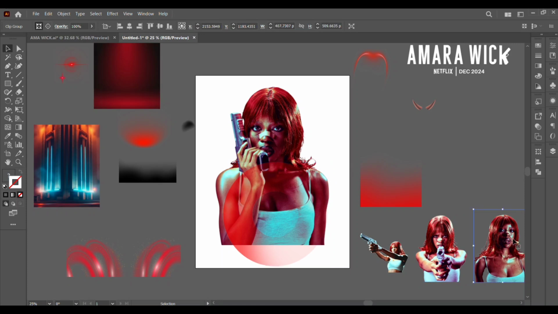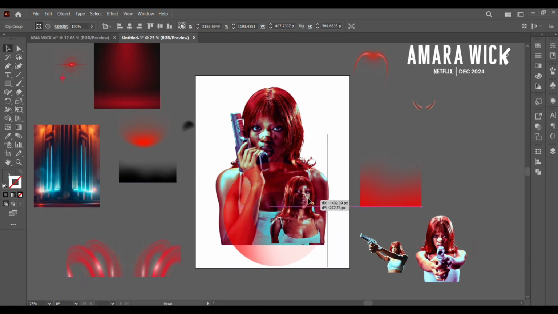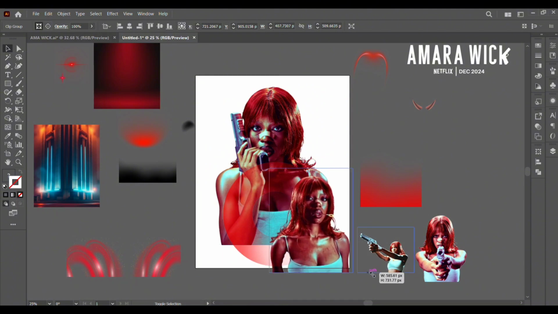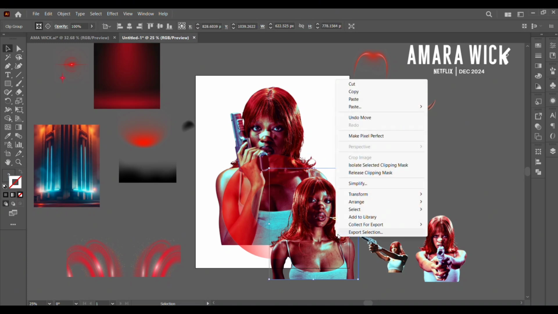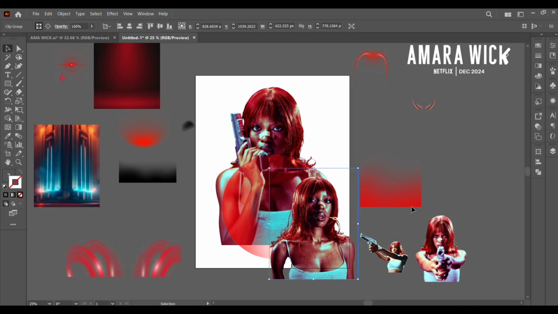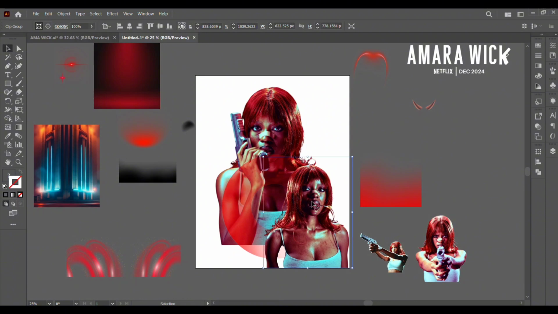The next thing I'm going to do is to bring over the second character and have it here. Hold down Shift and increase the size here. Ensuring this one, right click, arrange, bring to the front. So this is going to be here. Right, this is going to be here.